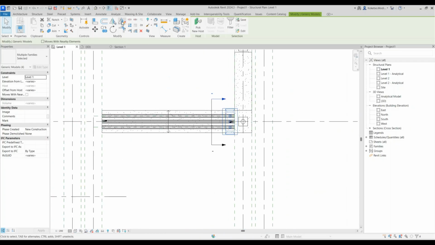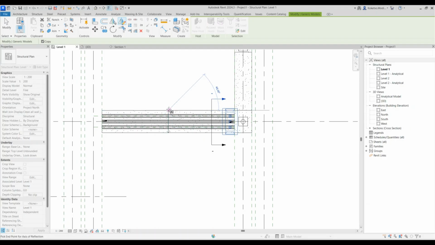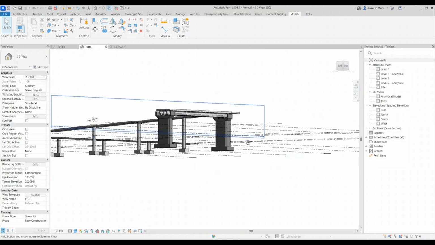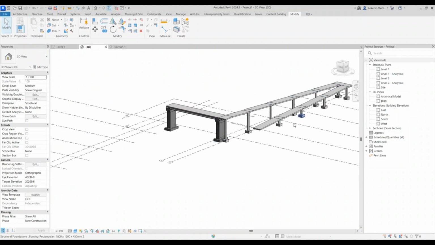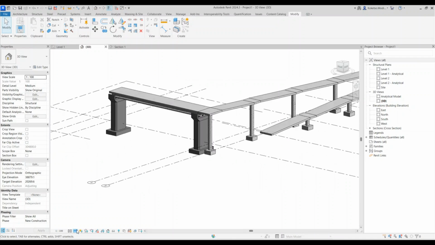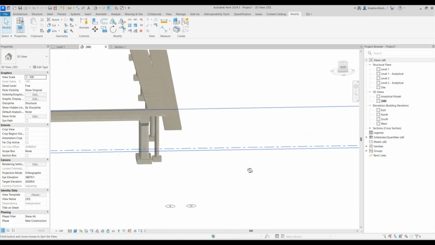go to your floor plan. You can mirror them towards the other side. But before we mirror this towards that side, I'm just gonna place my railings. I'm gonna set this to realistic and then this to fine, and this is how it looks.